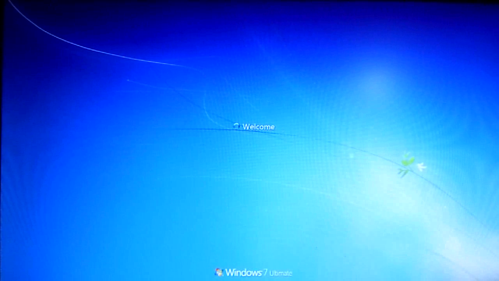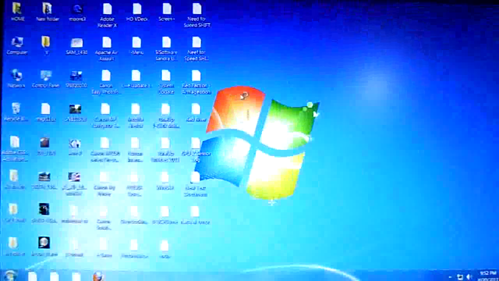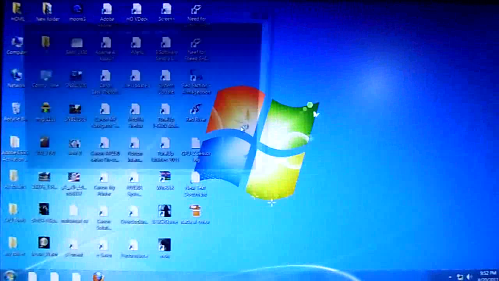Okay, as you can see, a successful boot, no errors yet. I'll show you the temperature for the CPU.